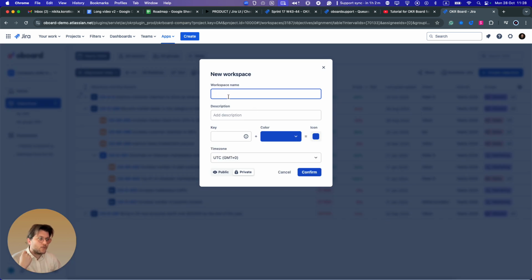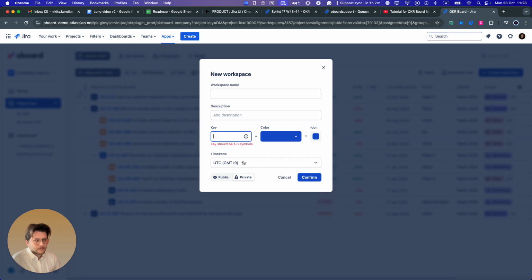Here you select your workspace name. You can also add a description of what this workspace is about, add your specific key, or in other words ID. You can add up to 3 symbols here. Select a color for it, the time zone in which it will live, and make it either public or private.